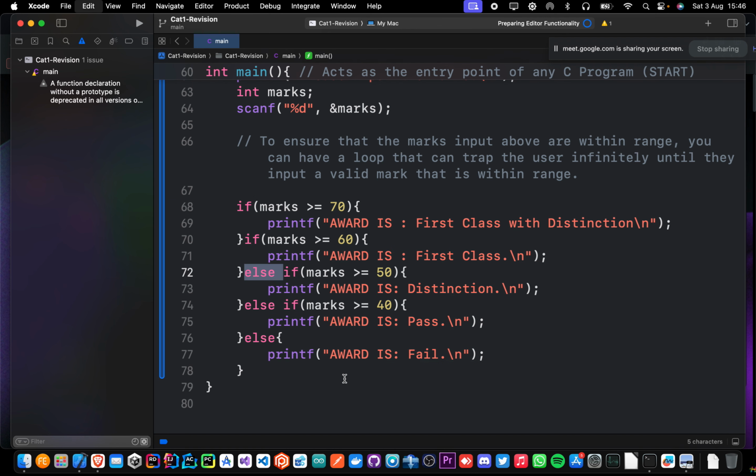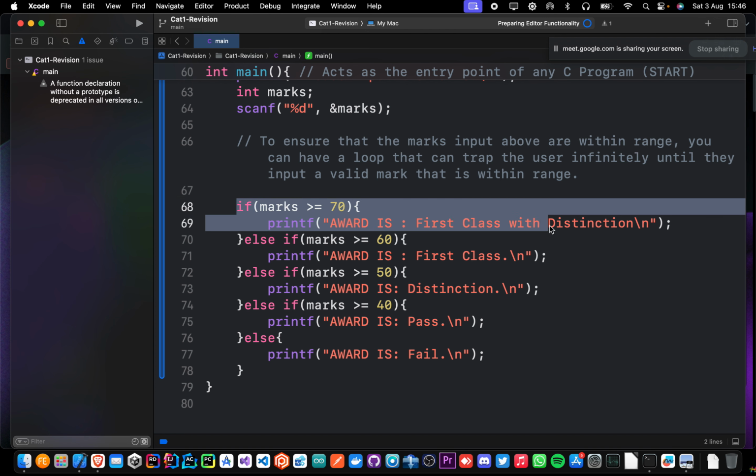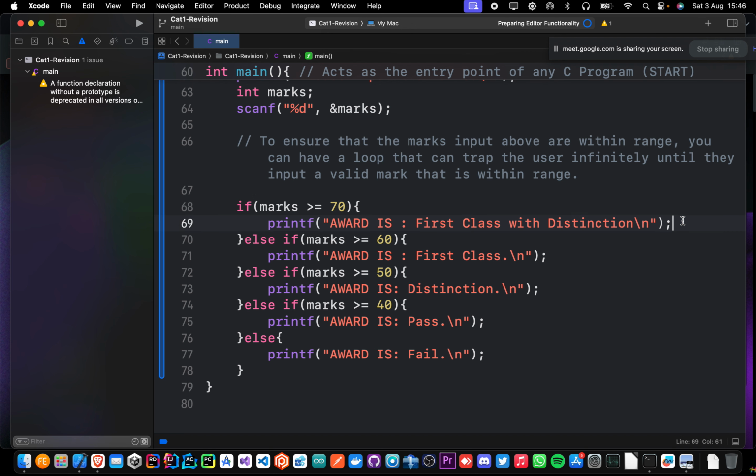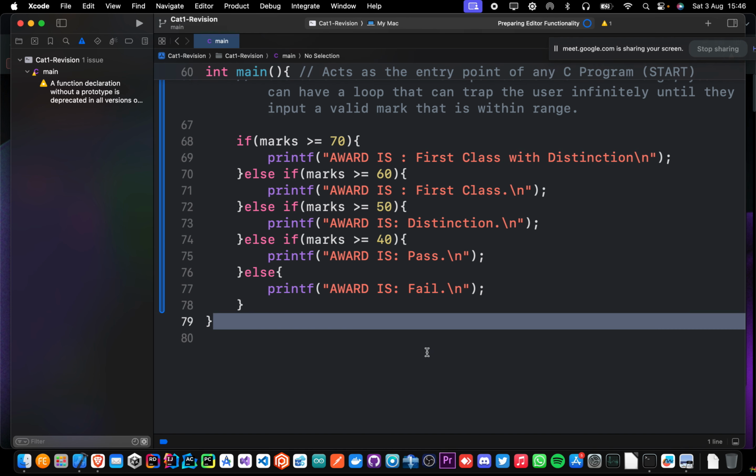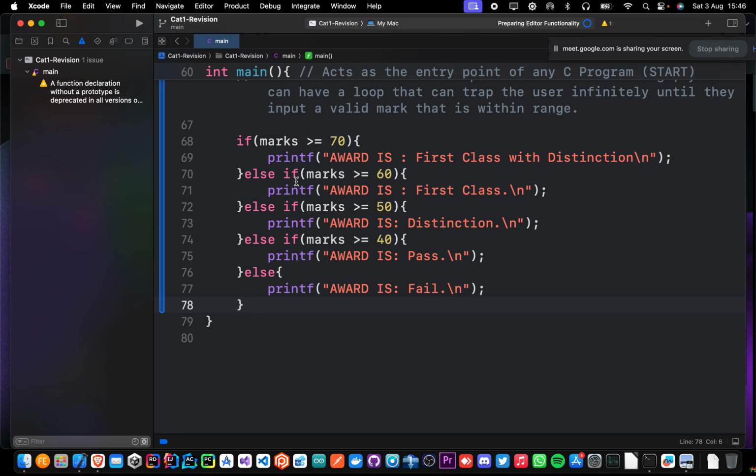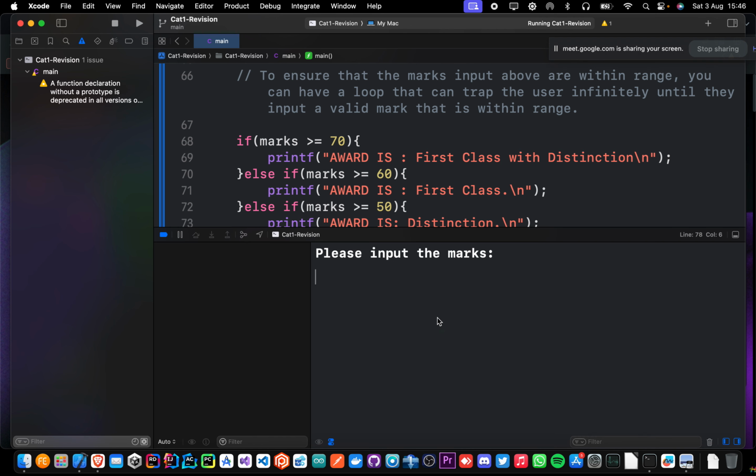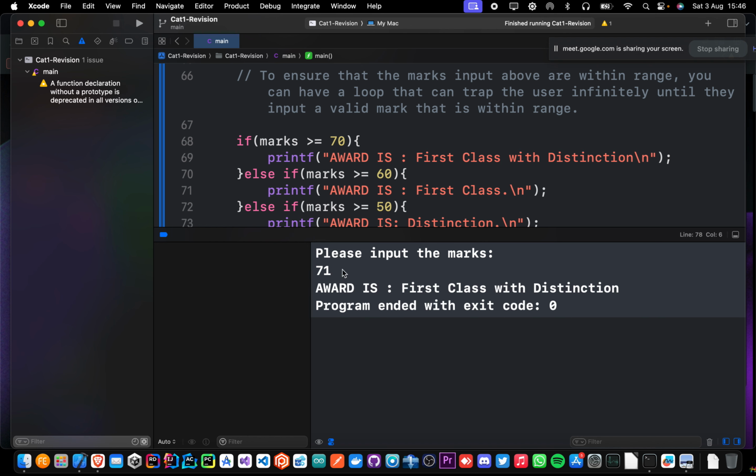But when we use else if, what else if does is that if it finds any condition that is true, so if it comes here and finds that the first one is true, it won't continue at all. It will just stop there, and then the program will end, or it will stop there and skip to whatever you've written down here. So that is how an else if statement works. So now if I input the same mark like 71, it won't do that again. It will actually do what is required, and it says our award is first class with distinction.